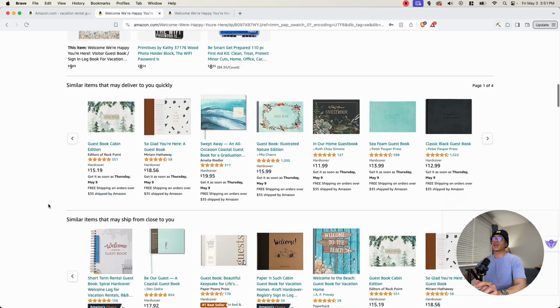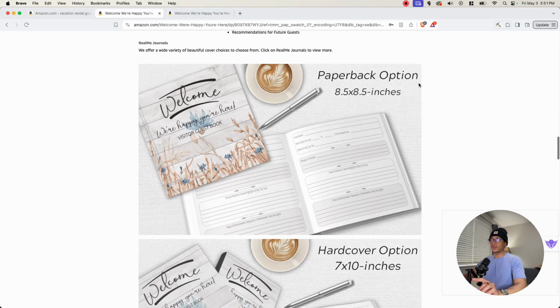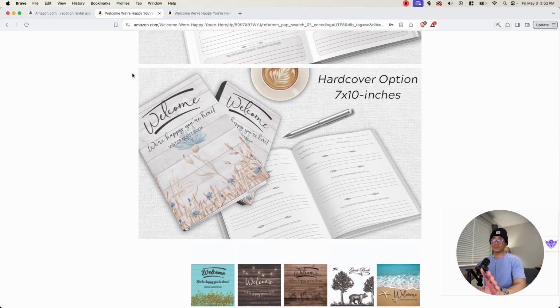And then if we scroll down a little bit more, we can see a little bit of A+ content on this book. This is where you as the publisher can put a little bit more information about your book for your customer. And then here is the first picture of the paperback option. And then the thing that I want to show you is that this book actually has the hardcover option as well, sized at 7 by 10 inches.